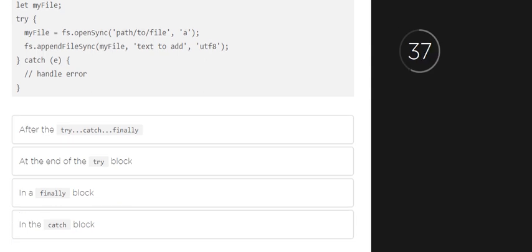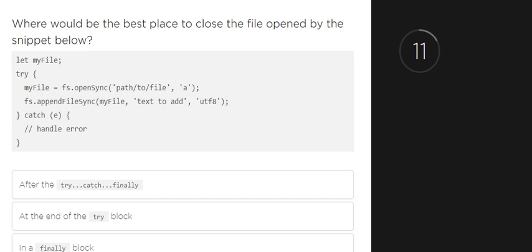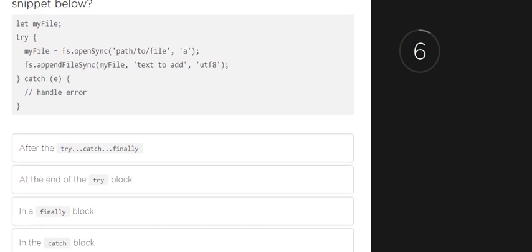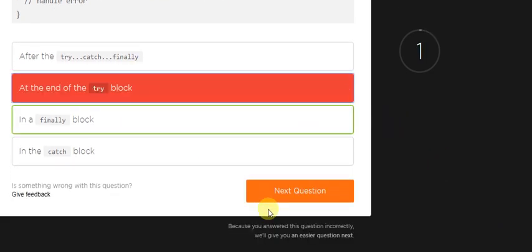After the try catch finally, at the end of the try block, in a finally block, and in the catch block. In a finally block and in the catch block, I believe. Where would be the best place to close the file opened by the snippet below? At the end of the try block, in a finally block, oh yeah, you're right, I'm right.